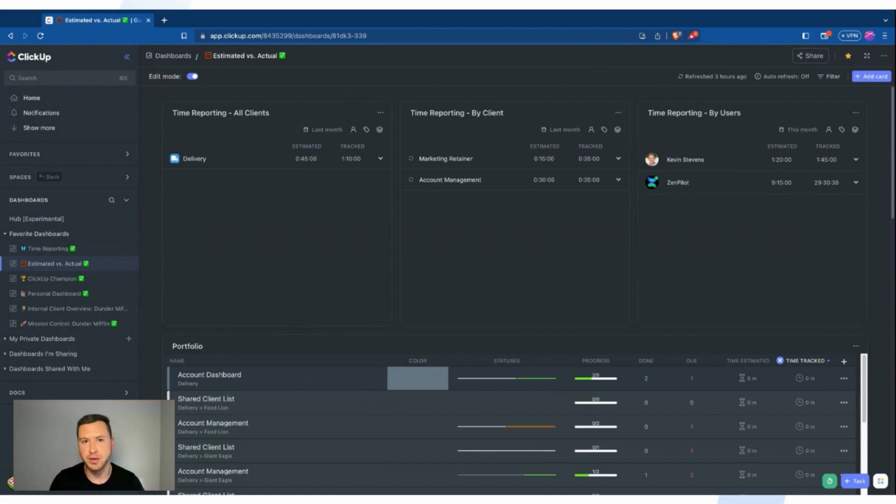And the more accurate those time estimates are, the better you're actually going to know the overall capacity of your team. So when you build your process templates in ClickUp, this is a great way to make sure that the time estimates that you put into those process templates are as accurate as possible. So you want to look at this pretty regularly, weekly, monthly, just to make sure that those time estimates that you put on all those templates are as accurate as possible.